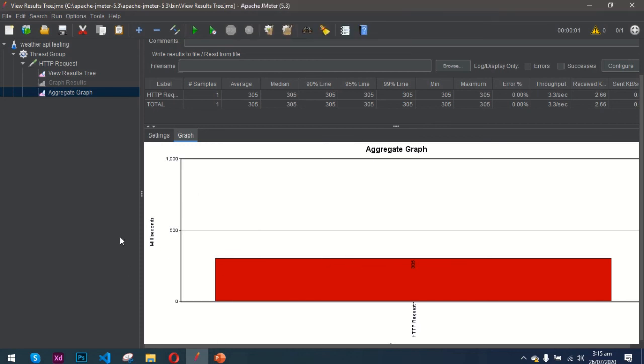So this is how you test an API using JMeter. And hopefully I have demonstrated well enough to tell you how an API is tested.